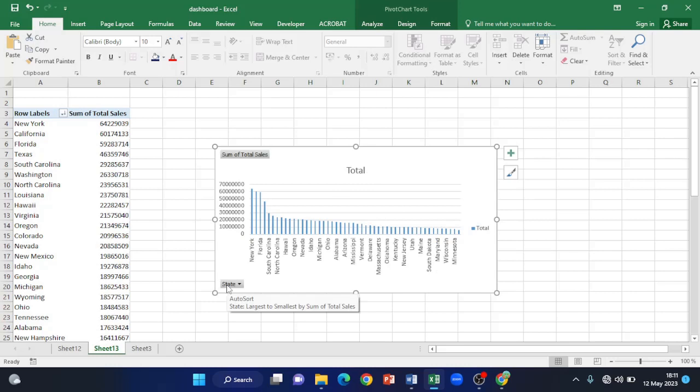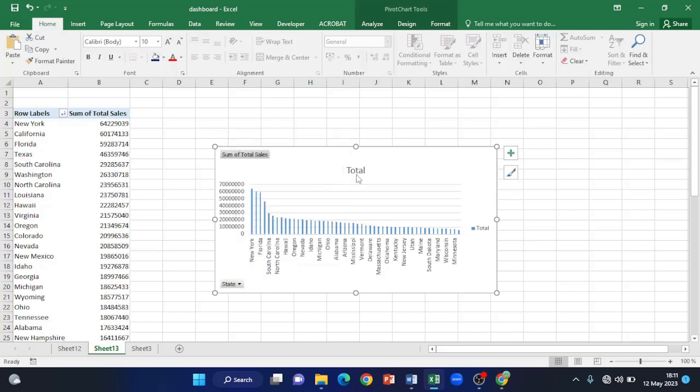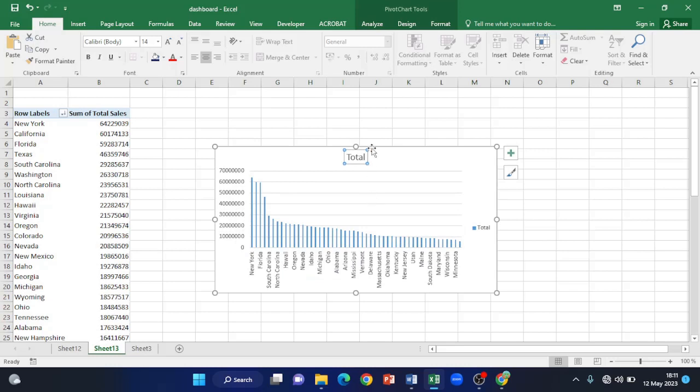And I want to hide these field buttons. So I'll right click on any of them and click on hide all field buttons like I did before. So if you notice, we already have a box because of the first one we added. So the title box is there. So now I'm going to call this sales by states.